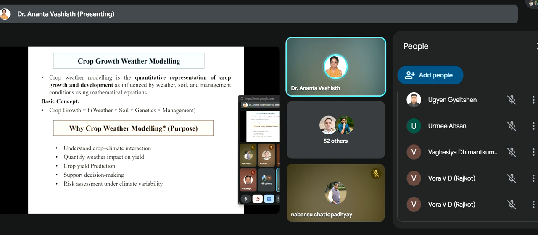The crop growth is a function of your weather, your soil, your genetics. Genetics means whichever crop you are raising, what are the genetic characteristics of that crop, and what are the management practices. If you are simulating or incorporating all these in your models using some equations, that is your crop models, crop growth models. So what is the purpose, why do we need crop weather modelings? First is to understand your crop climate interactions, how your crop is interacting with the weather phenomena.